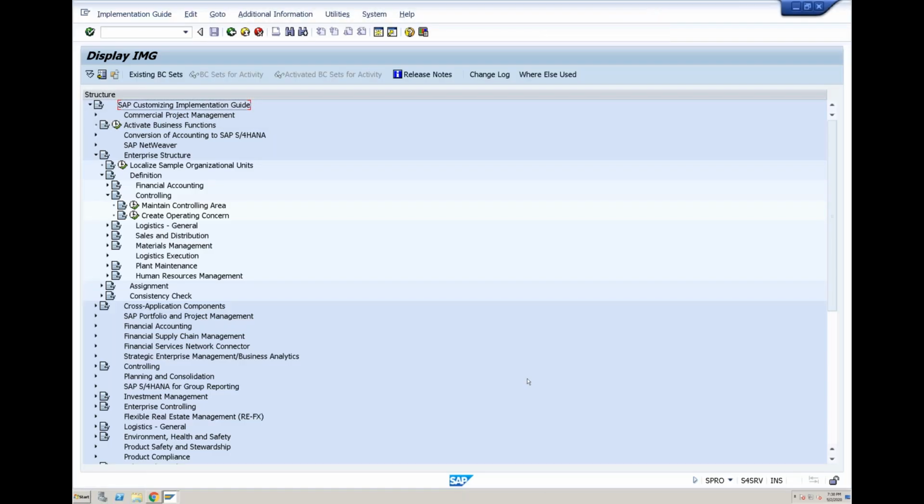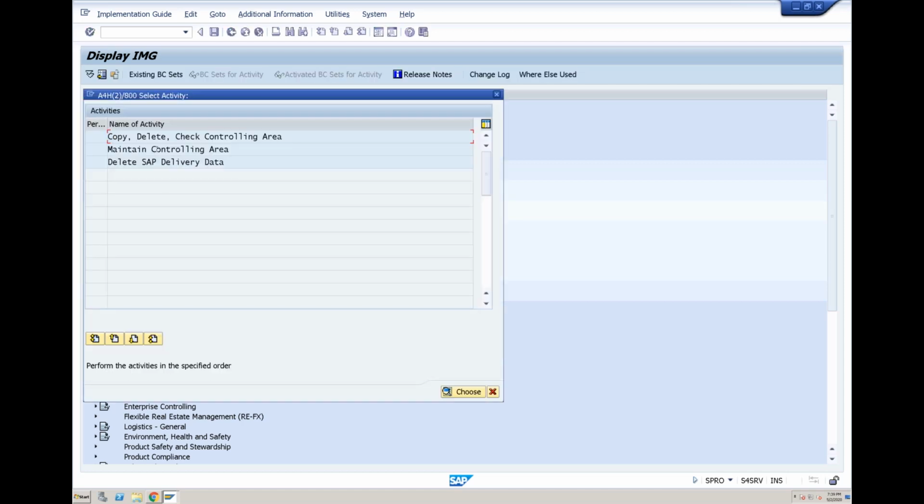Okay, so in today's session, we are going to do the controlling area setup for our company code, which is MT01. Once we do the controlling area setup, we are going to assign it to our company code. We are going to activate a few components in controlling, and then I will explain the ledger concept. So I'm clicking on maintain controlling area.